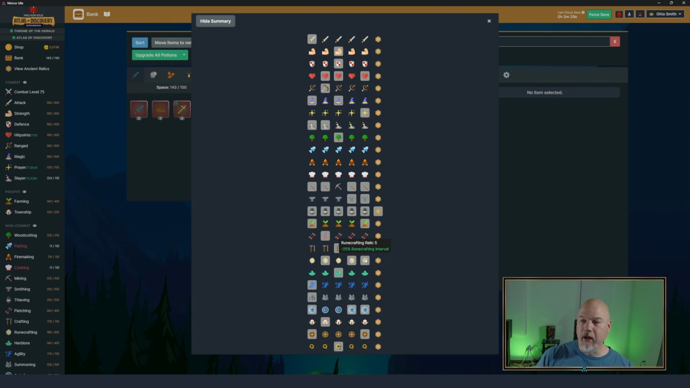Minus 25% rune crafting interval. And then we got something in mining, I think. Which one was this? 30% something or other. 30% chance to gain one additional resource in mining. Got that one. And then on the thieving side of things, let me go back to this.